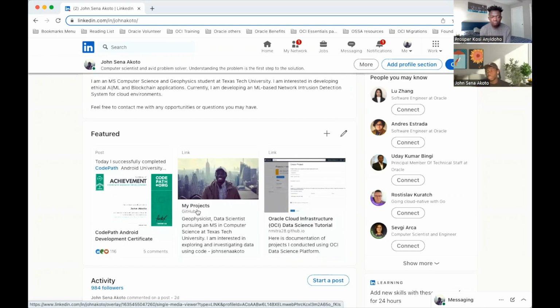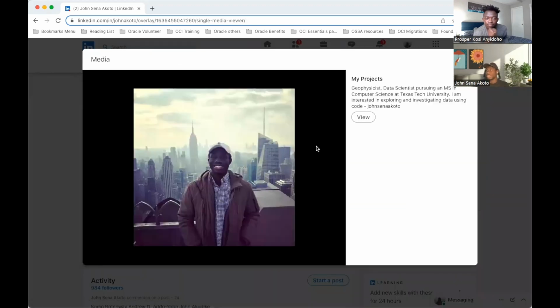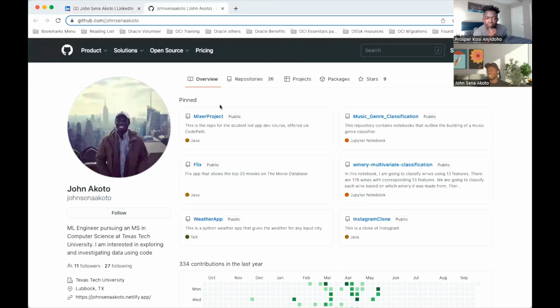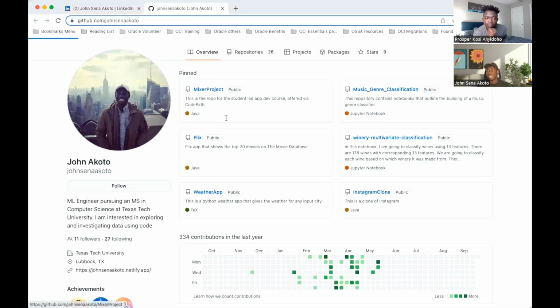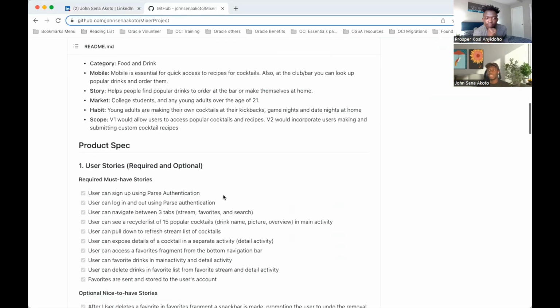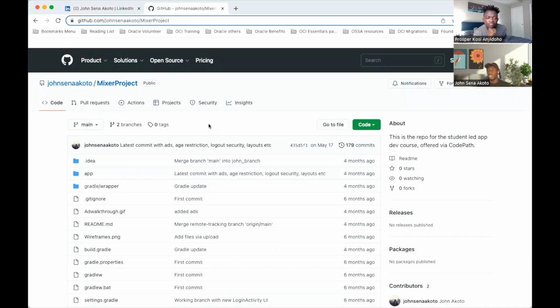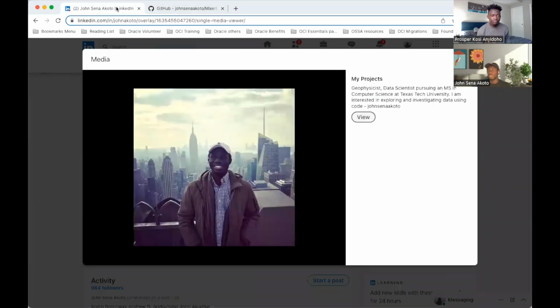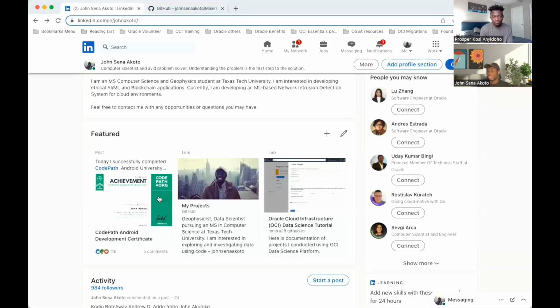And then the next thing is my projects, which is very, very important. You always should put a link to your GitHub in this featured space. Because when the recruiter comes to your LinkedIn page, they can immediately click your projects view. It's going to take them to your GitHub, and immediately they can start seeing your projects. So it's always great to put that link to your project in here.